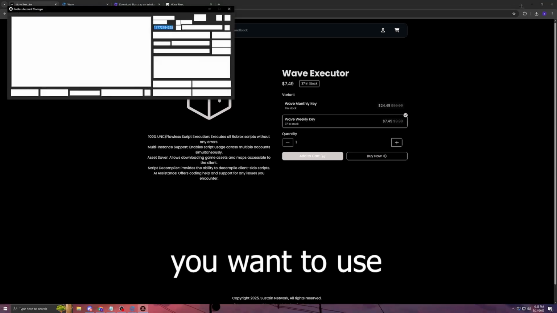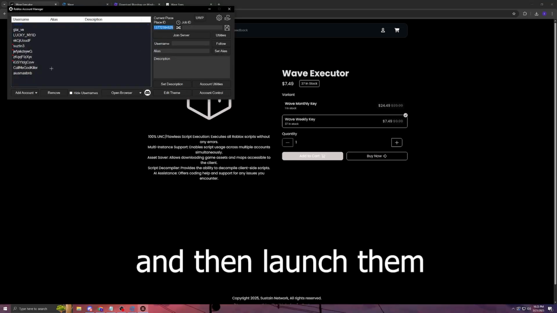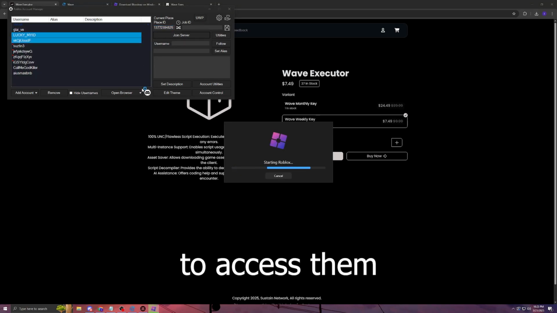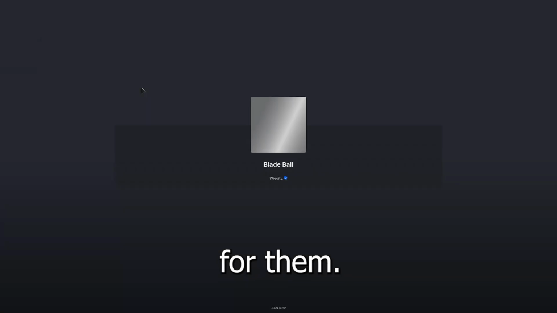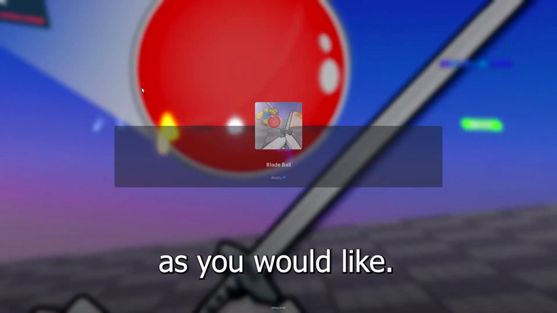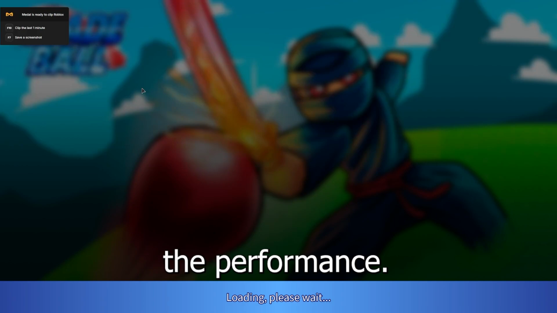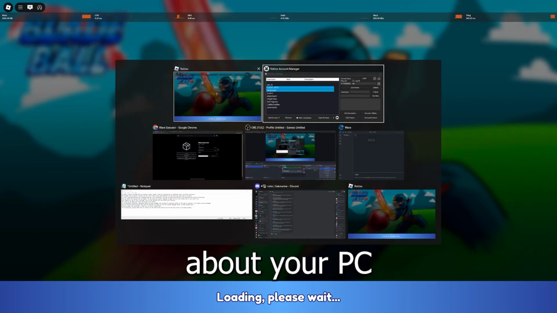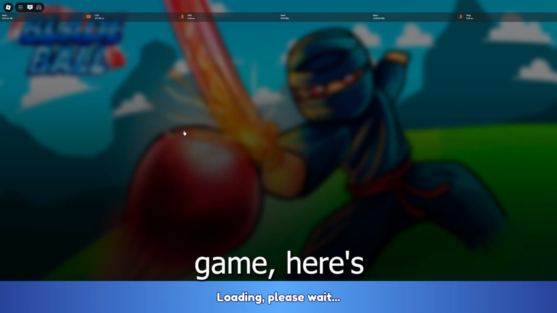Log all the accounts you want to use into the app, and then launch them all at the same time. Once they are all in game, you will be able to access them and use different scripts for them. You could do this on as many accounts as you would like. You can also control the performance. So if you are trying to AFK on a lot of accounts overnight, then you don't have to worry about your PC running bad. Now that I'm in game, here's how you do it.